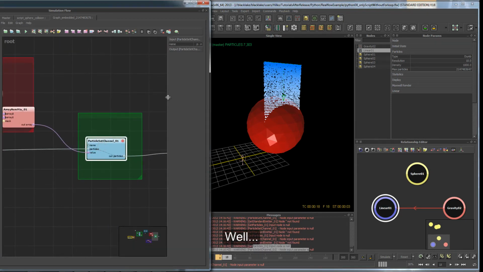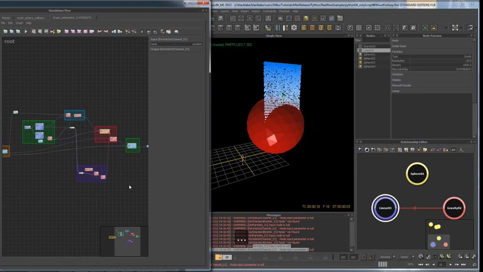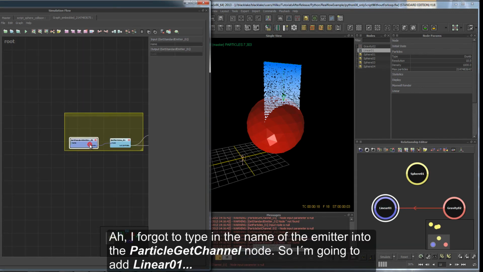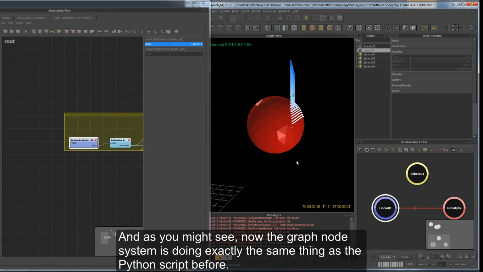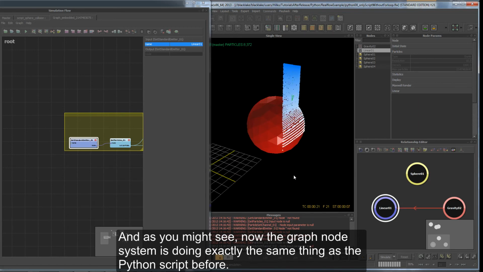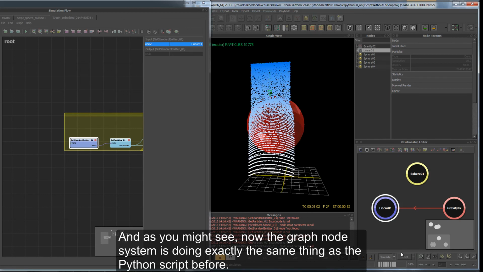We got our position, node parameter is 0. Maybe we got a typo over here. Oh no, I totally forgot to put in the get standard emitter. So put in the linear one over here, and let's see what's happening. And as you might see now, the graph node system is doing exactly the same like the Python script before.